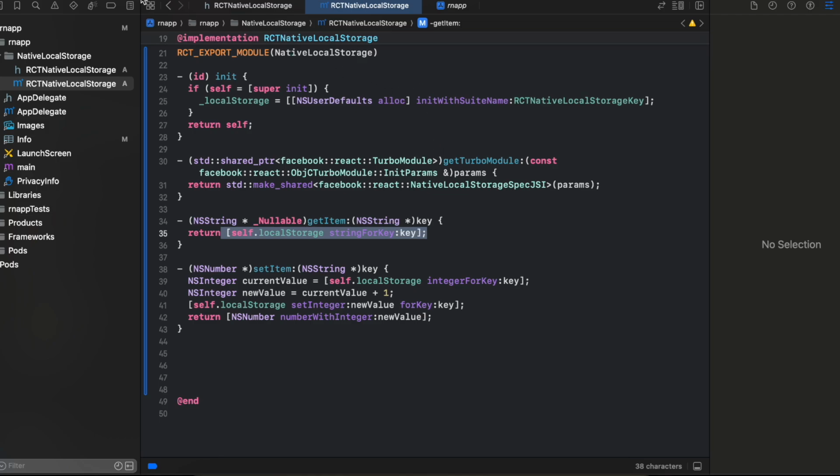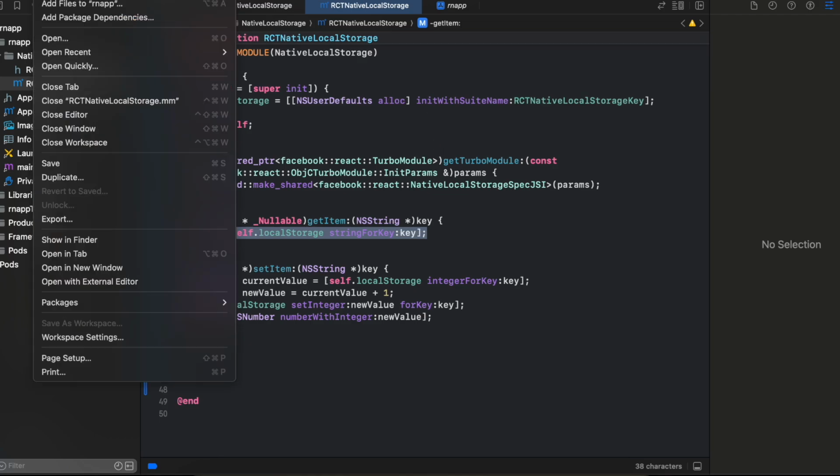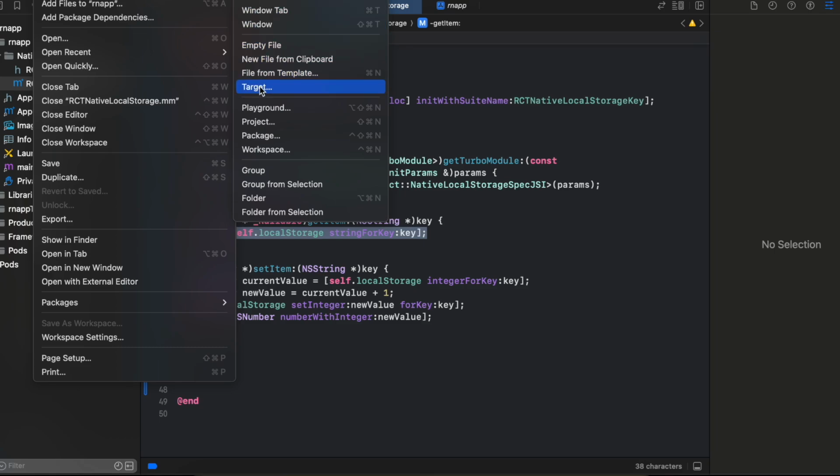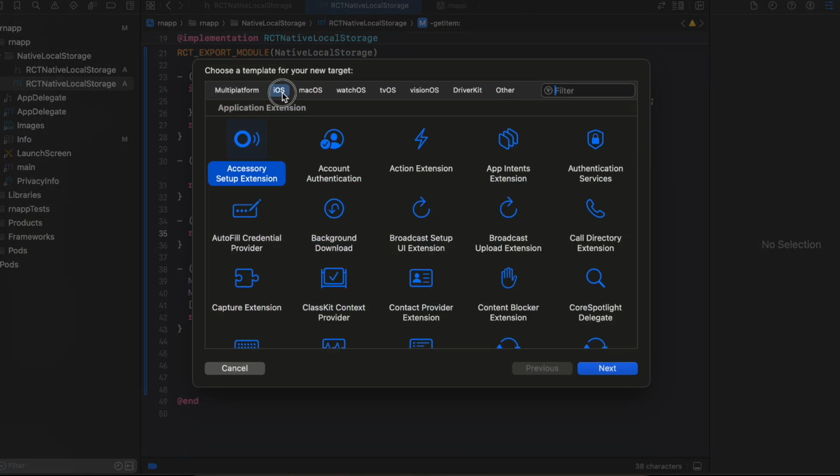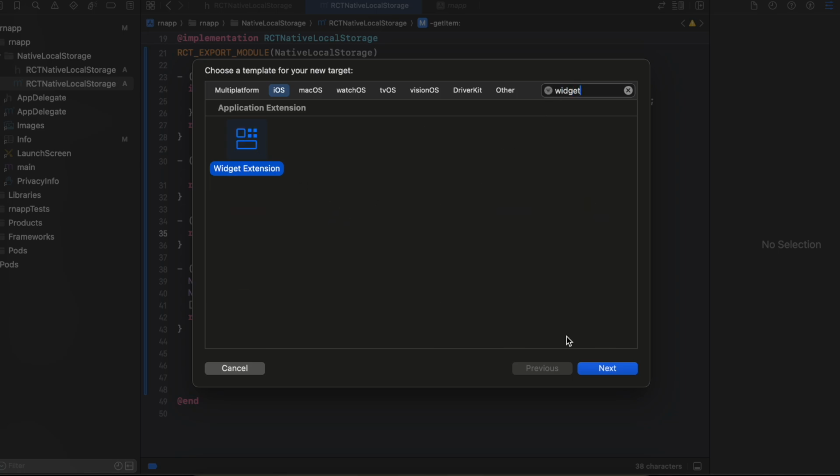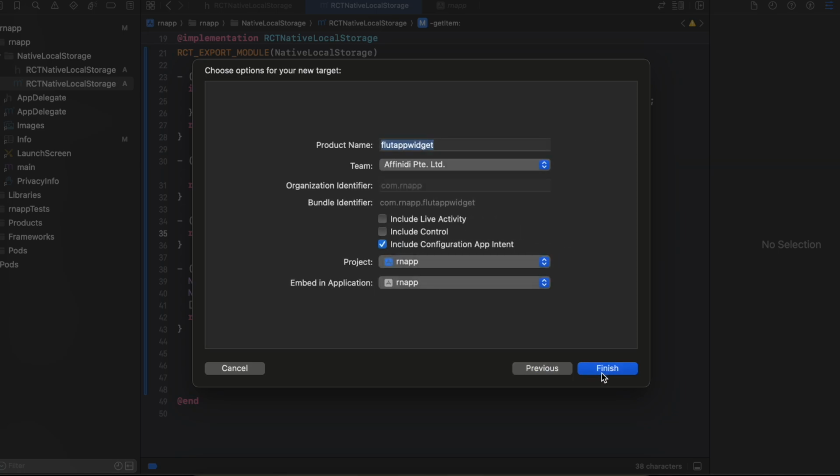Okay, once this is done, what you will have to do is just click on File, New, and here you will have to select Target, then select iOS, and here you will have to search for widget. Click next. You can give it whatever name you want. I'll just give it as RN app widget. Make sure you have unchecked include live activity as well as include control, and then just click on finish.